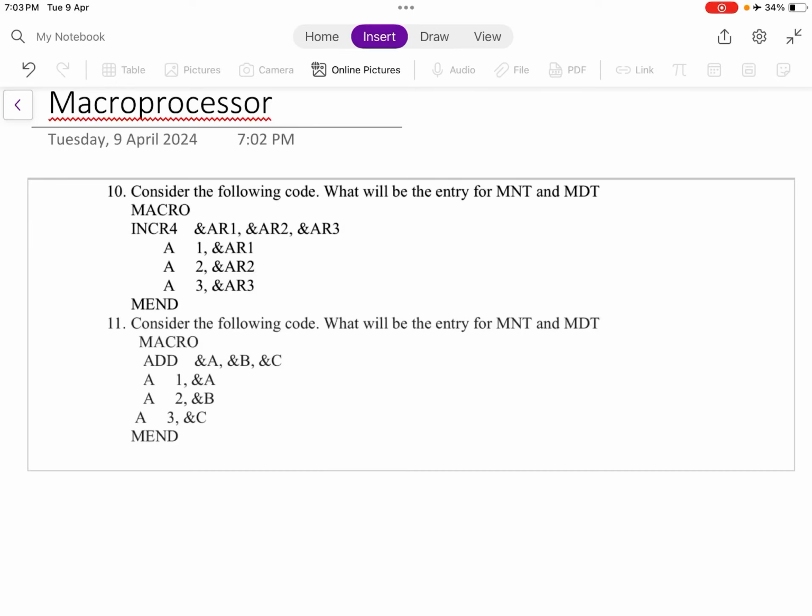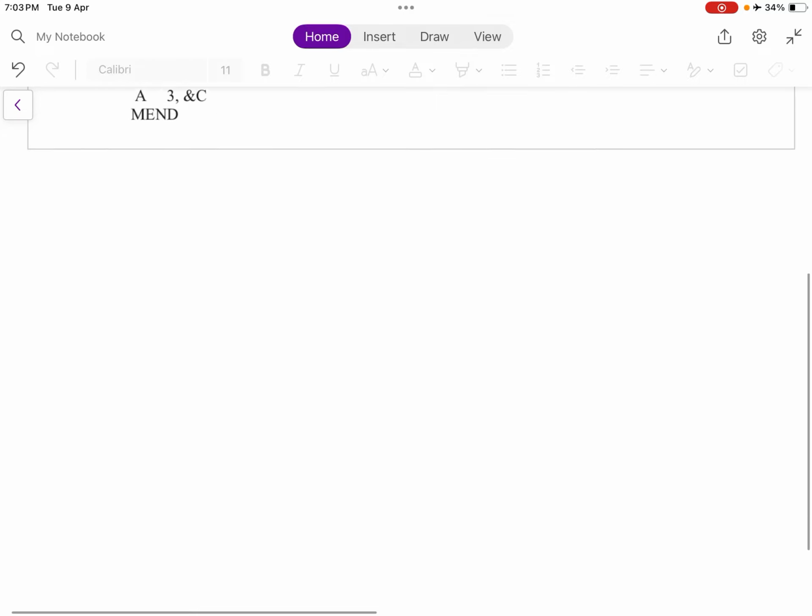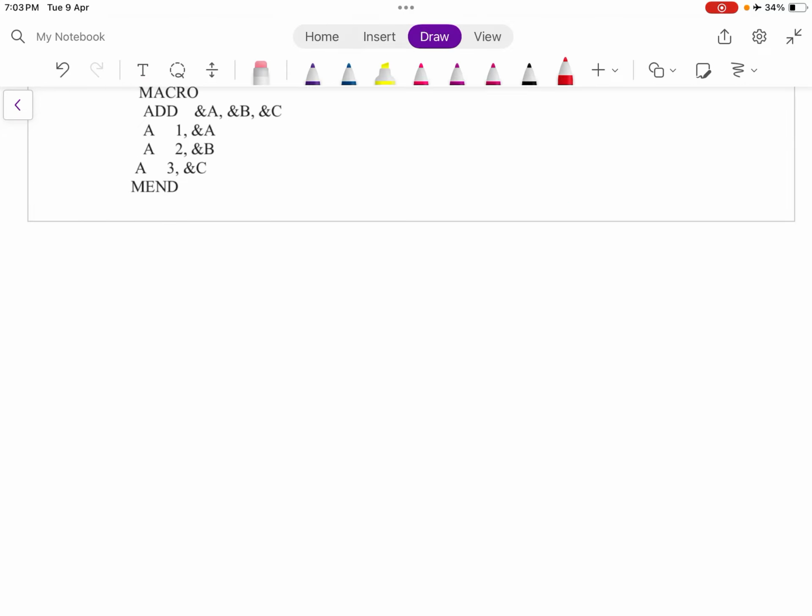So under macro processor, we will see two sums. Sum number 1 says, consider the following code. What will be the entry for the MNT table and the MDT table? And this is the code given. So let's first solve question number 10. In question number 10, first we will draw the MDT table.